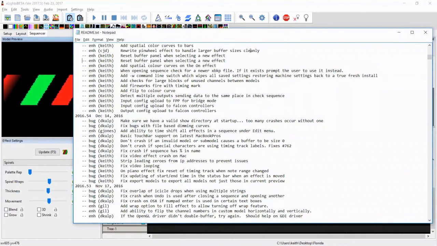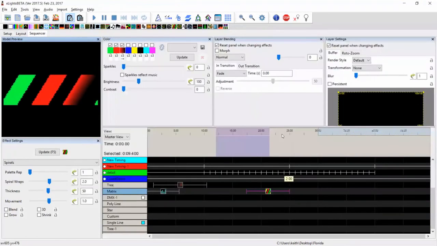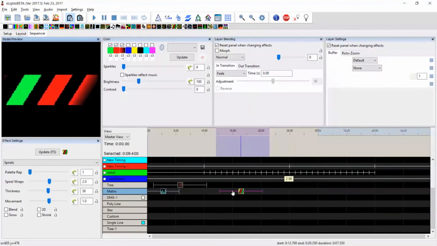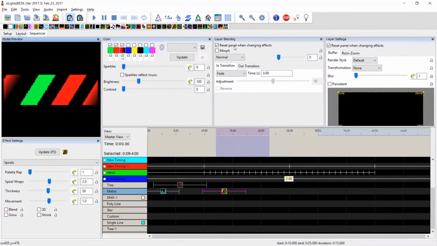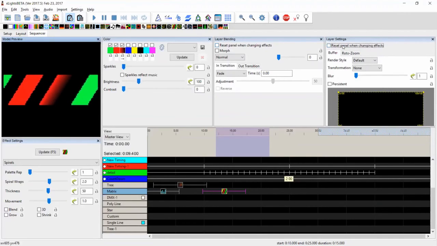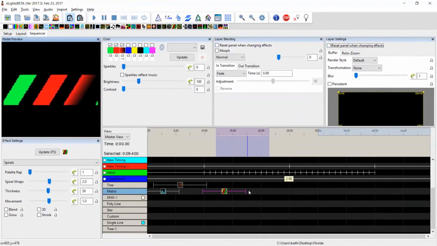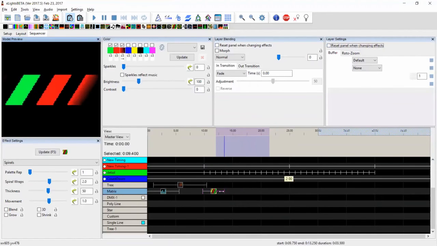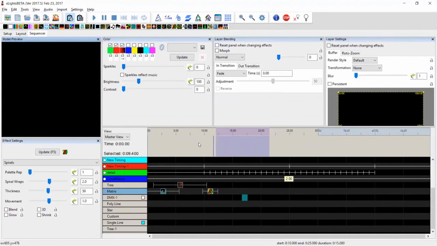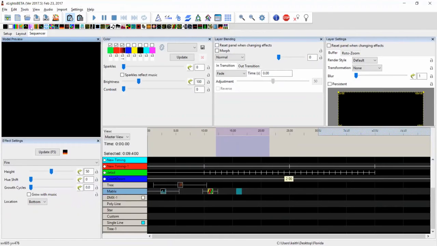Resetting the buffer panel on new effects, and I say buffer panel twice. I actually mean the timing panel for the second one. So the default, I'm going to uncheck these two checkboxes up here because these checkboxes control this thing. The way xLights has always worked in the past is as you go around and you drop effects, fire's a really bad one to choose.